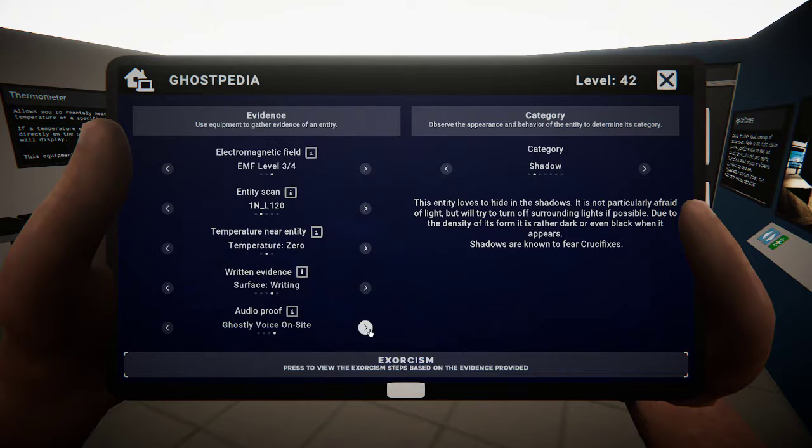And then you've got the ghostly voice on site. So if you ask a ghost to talk with the audio box and you hear it, that's the entity talking outside the radio, so then that comes ghostly voice on site.